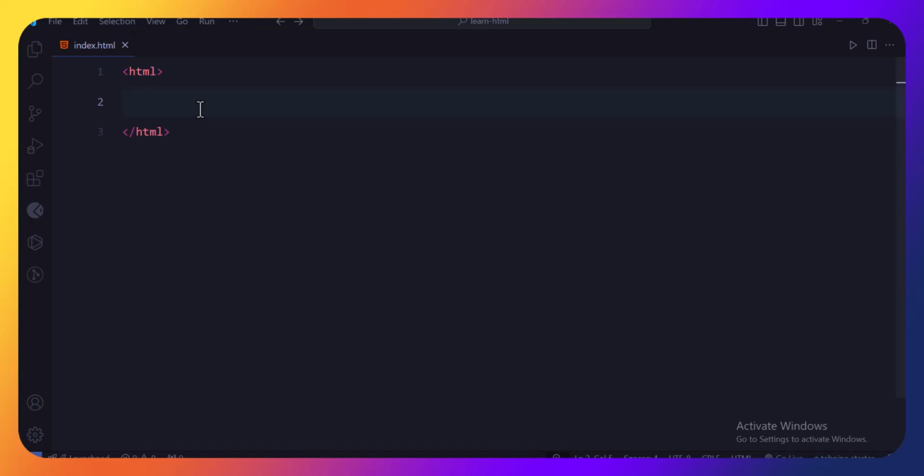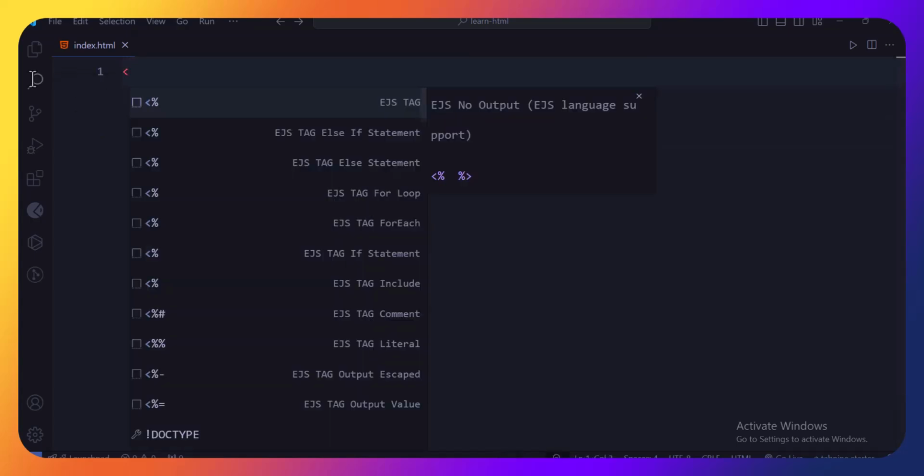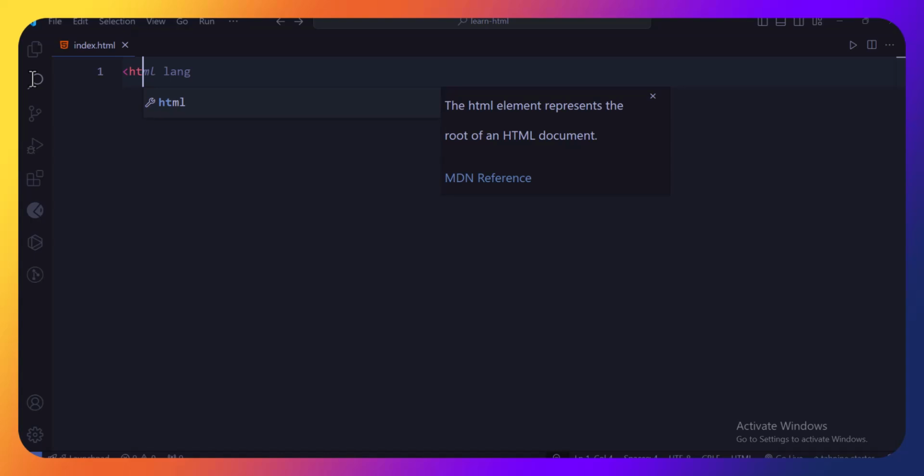I am notifying my browser. I am making my browser aware. I am telling my browser that I am using HTML language. So as you paid attention, I put an angle bracket, an HTML statement. We call these statements in HTML. Statement of HTML, and put an ending angle bracket.